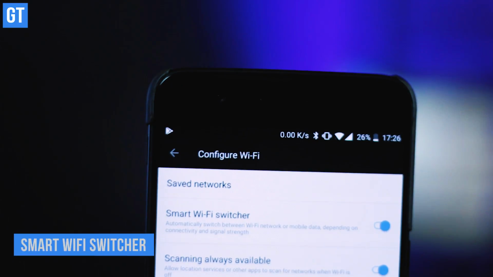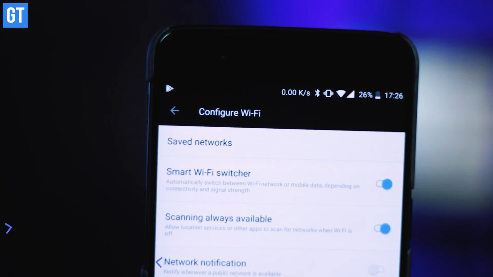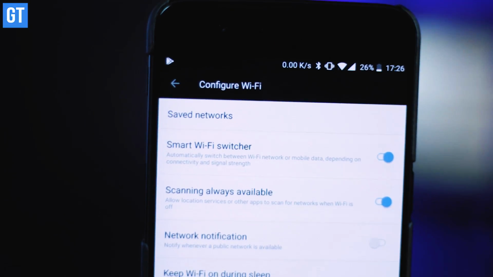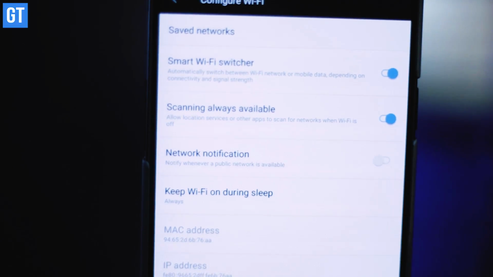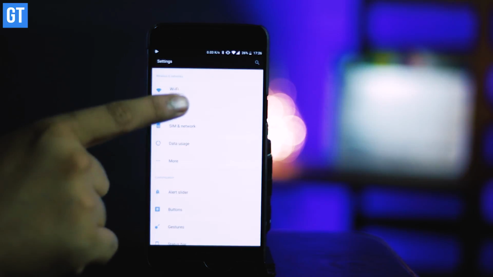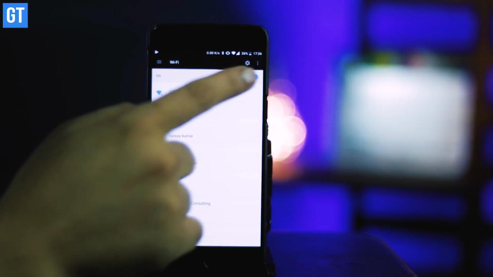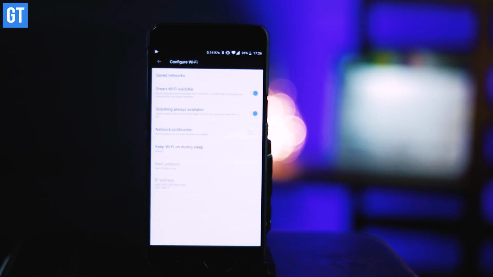Second last, we have the smart Wi-Fi switcher, a feature which was launched with the OnePlus 3T and has made its way to the OnePlus 5 too. When this feature is enabled, it automatically switches between the Wi-Fi and mobile network depending upon the signal strength. So if the mobile network or the signal strength is low, it will automatically switch to the available Wi-Fi network that you have already connected to.